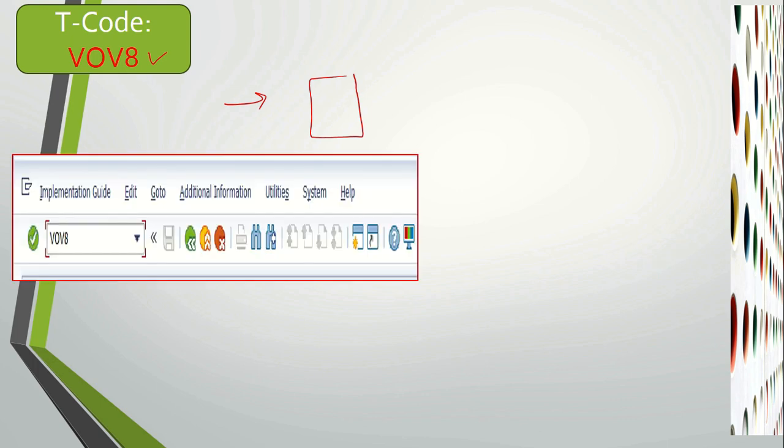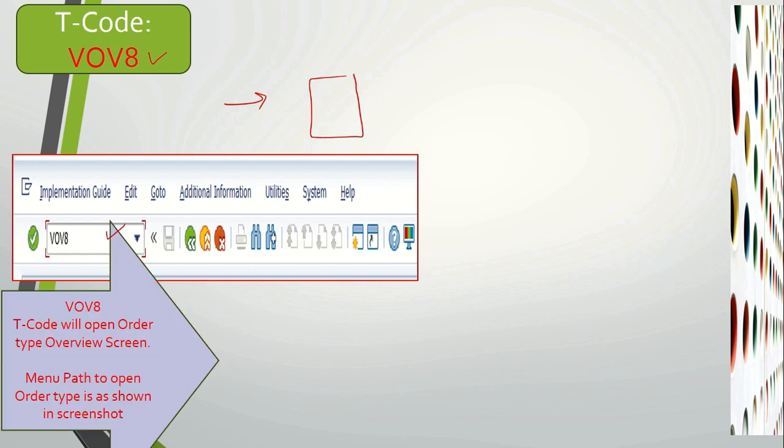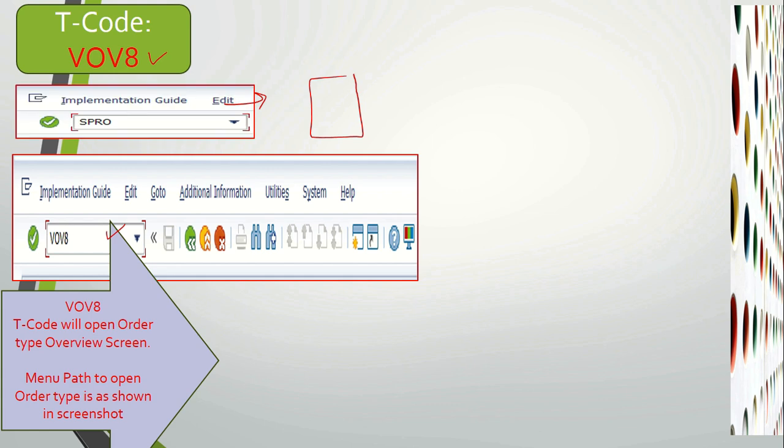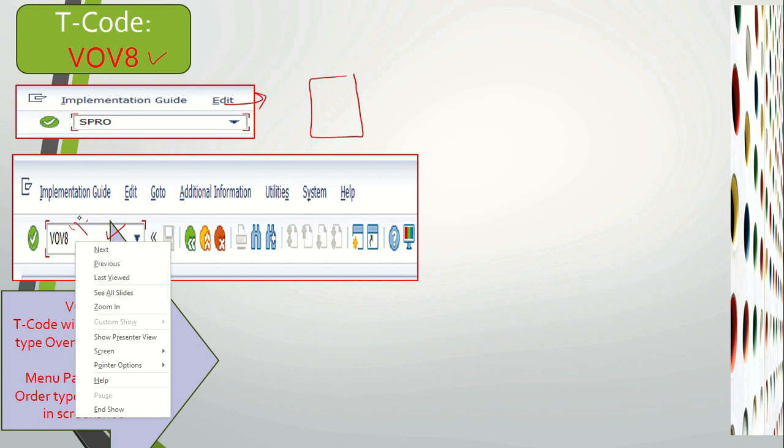So first of all, what is the T code for order type configuration, order type control? That is VOV8. VOV8 is the T code which directly opens the screen for the order type, right? If you enter the T code VOV8, it will directly open the controls of the order type. If you want to go through the menu path, you can do that also. In that case, you don't have to enter VOV8, of course.